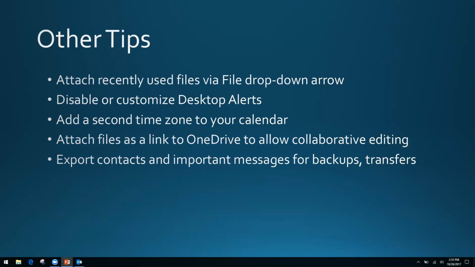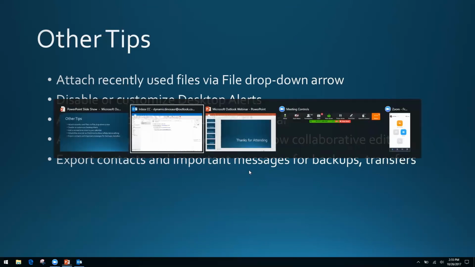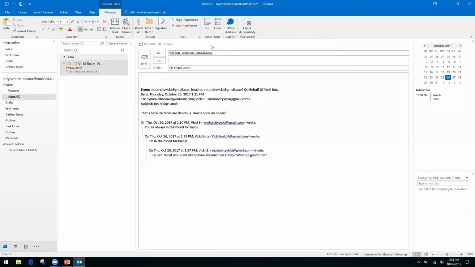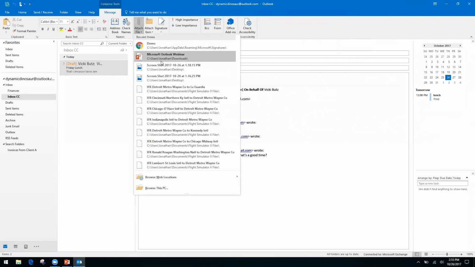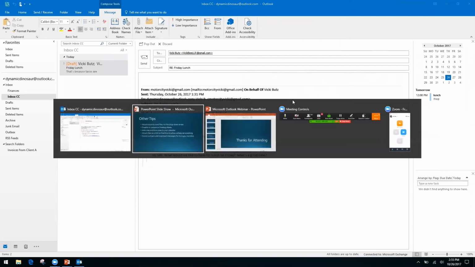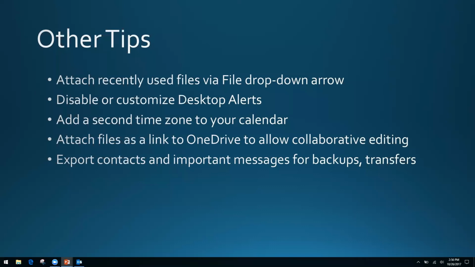Okay, other quick tips. You can attach recently used files via the file drop-down arrow. Come back over to this. We're going to reply here and say I want to attach something. I can attach file. If I click on the drop-down, it shows me the things that I've used recently. So rather than having to hunt through your entire computer, it's going to show stuff that you've most recently used. Outlook knows that the things that you're going to send are probably going to be things that you've used relatively recently, or at least often going to be that way. So that is a quick way to find those.